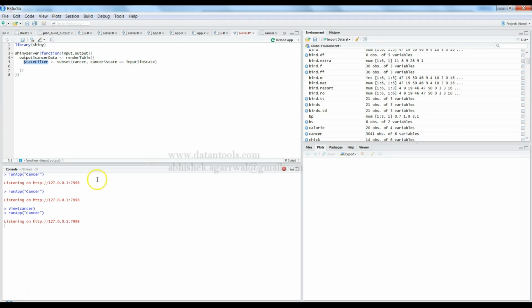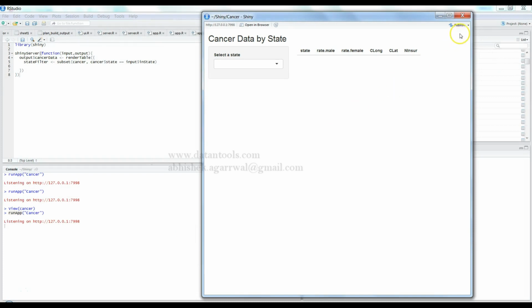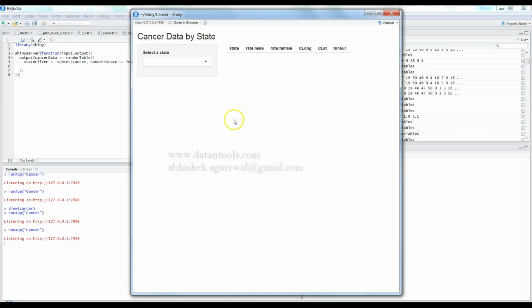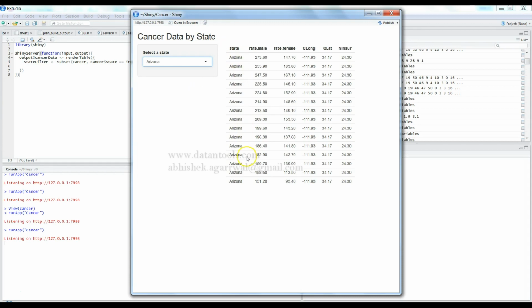Okay, so once you are done, you just need to run the app from the command prompt. If I close this again and say runApp cancer, then all this information is getting displayed, and I can select any state like Arizona, and all my information will be displayed dynamically to me.